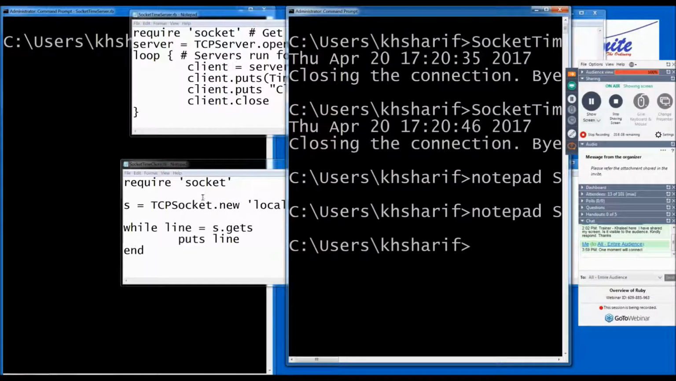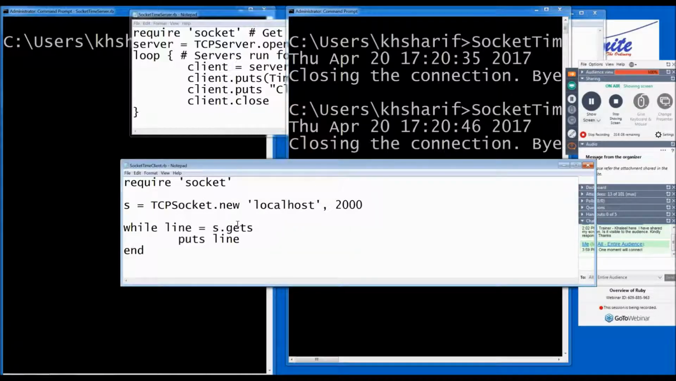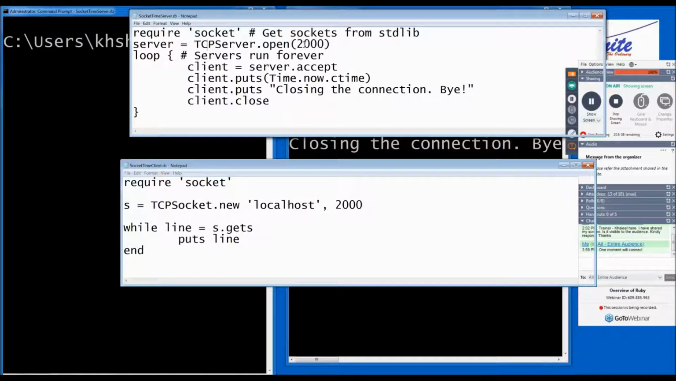And what is there in the client? The client is reading all the lines and displaying all the lines from the socket, that is TCP socket.new localhost 2000. So this is your 2000, which is the port number 2000. Any doubts, any questions?